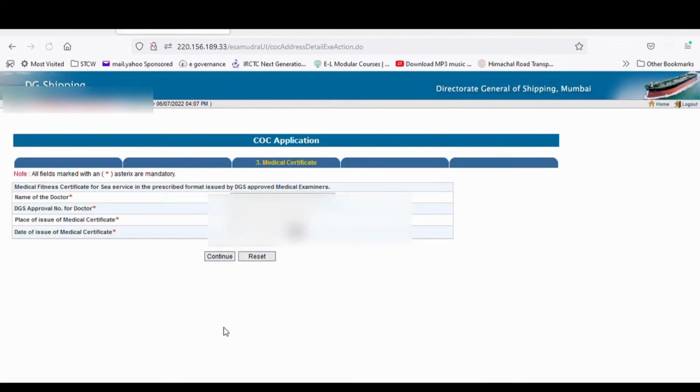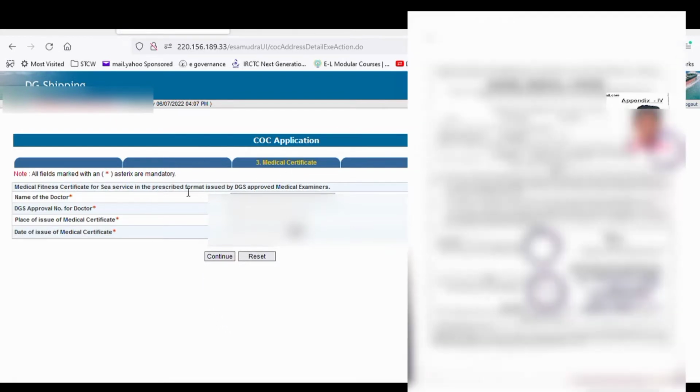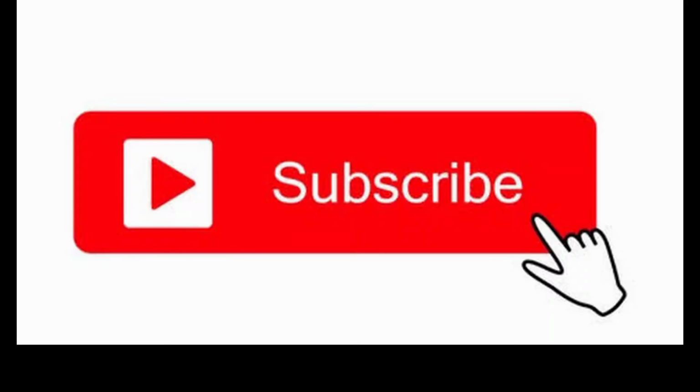Click on continue. Third section is medical certificate detail. There you have to mention the name of the doctor, DGS approval number of the doctor, place and date of issue. Here in the medical certificate, appendix 4 and 5 only you have to upload.